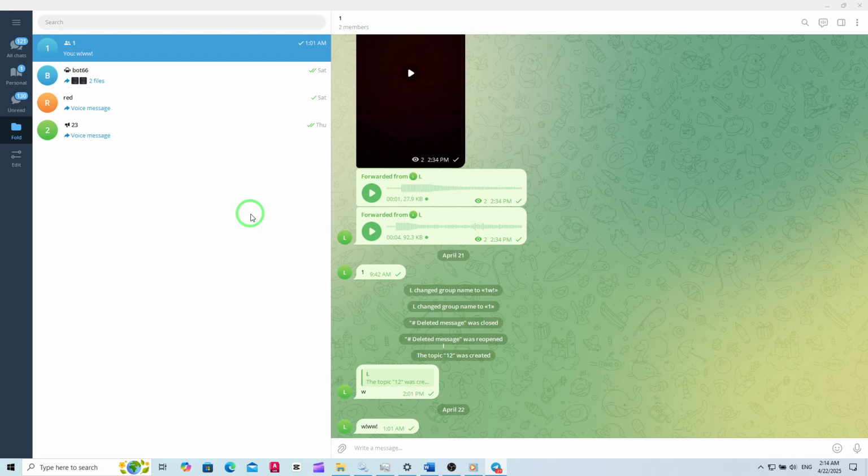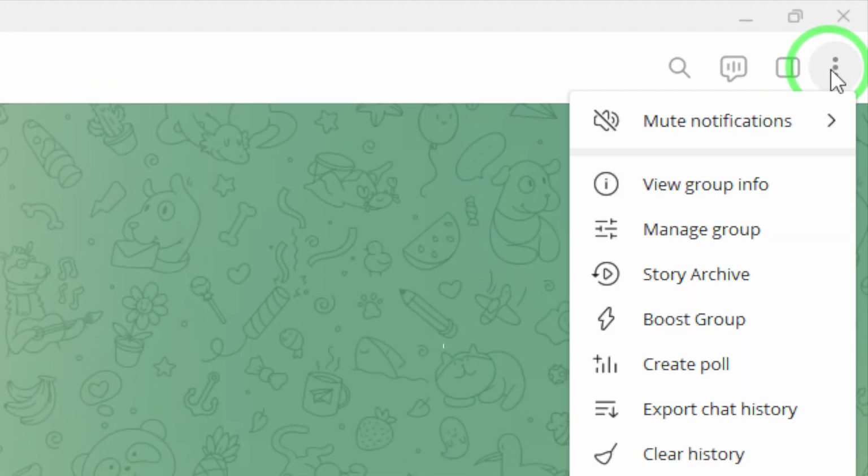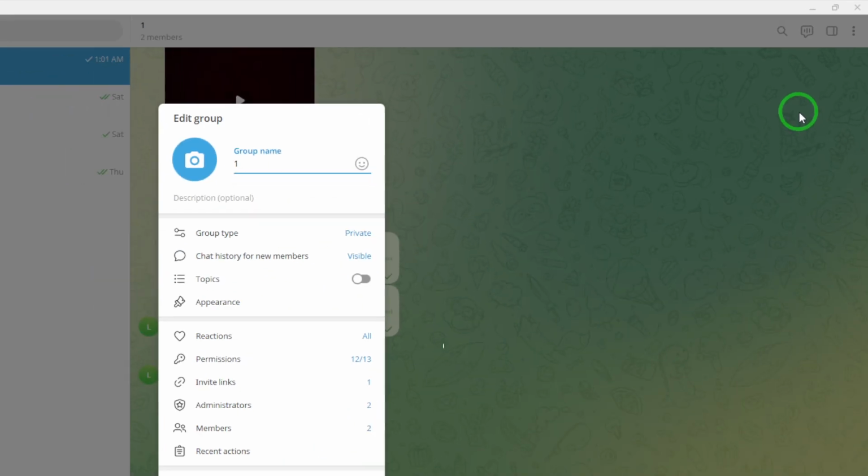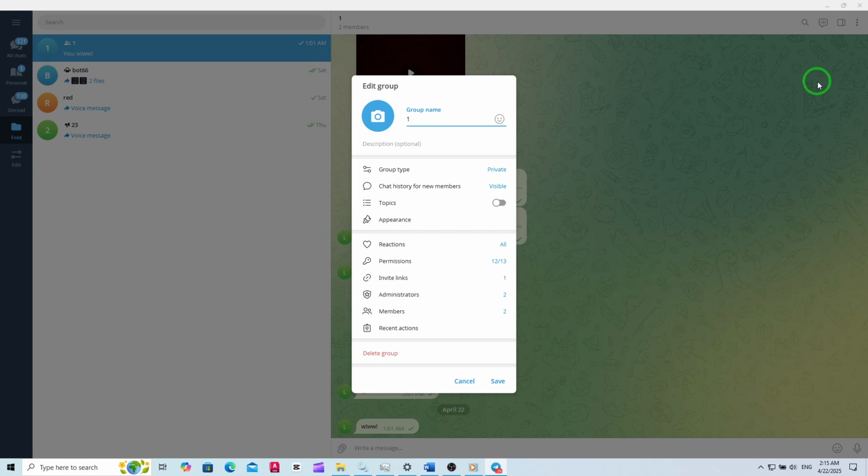Once you're inside the group chat, look towards the top right corner of the screen. You'll see 3 dots. Click on them to open a drop-down menu. From this menu, select Manage Group. This will take you to the group's management settings, where you can control how your group operates.